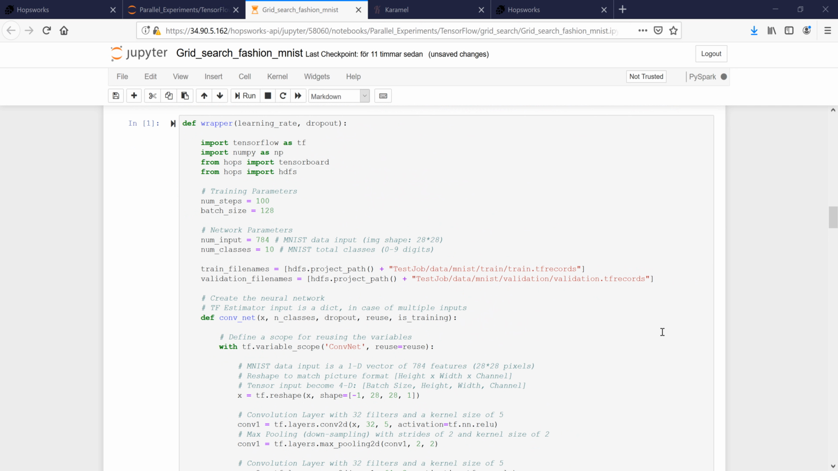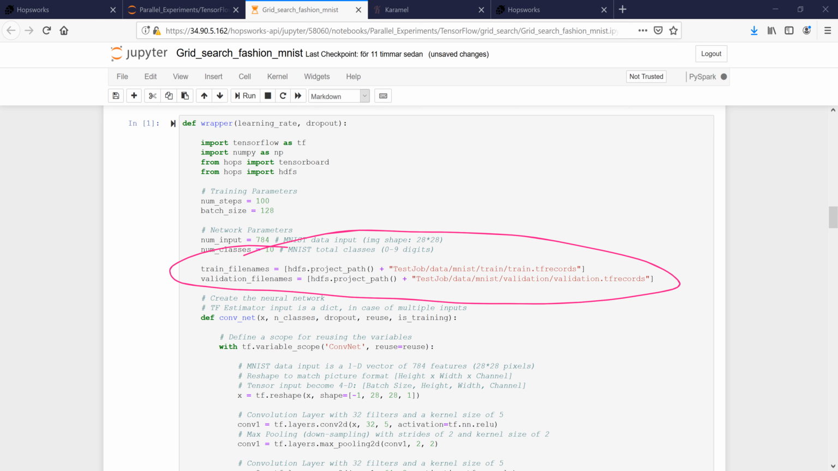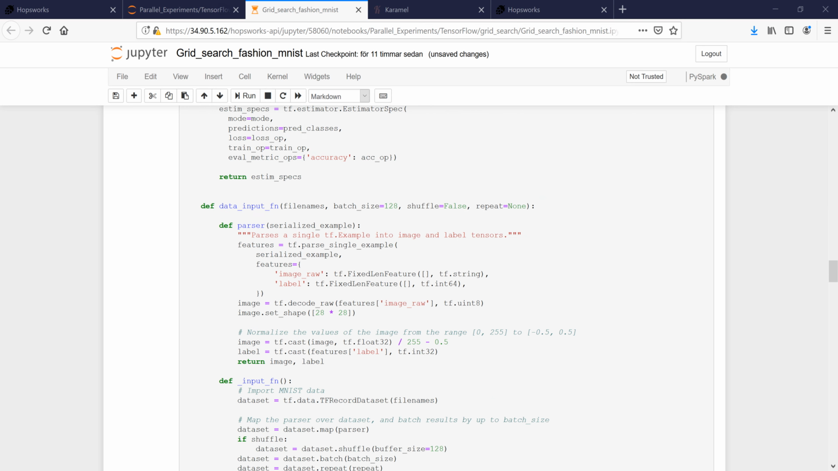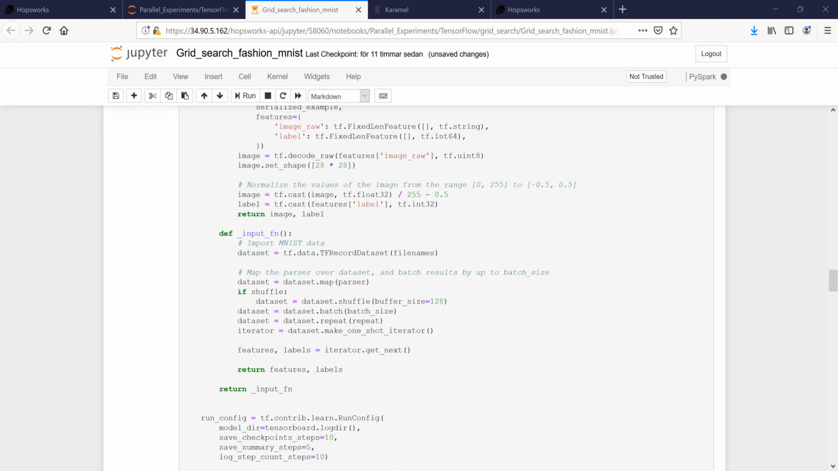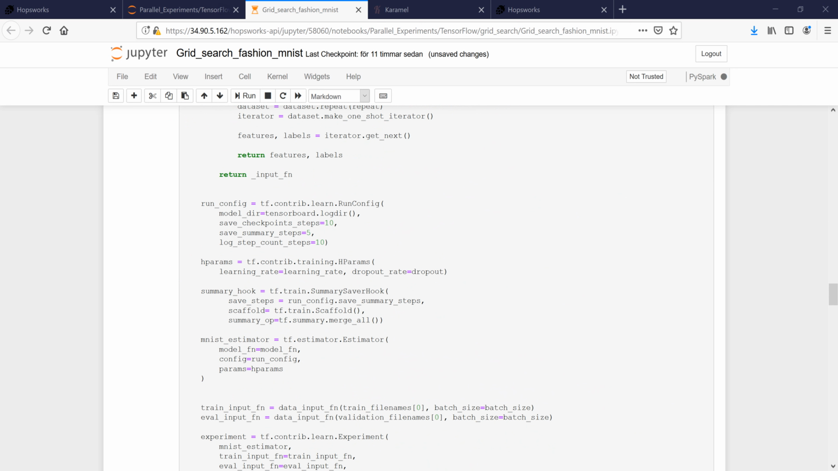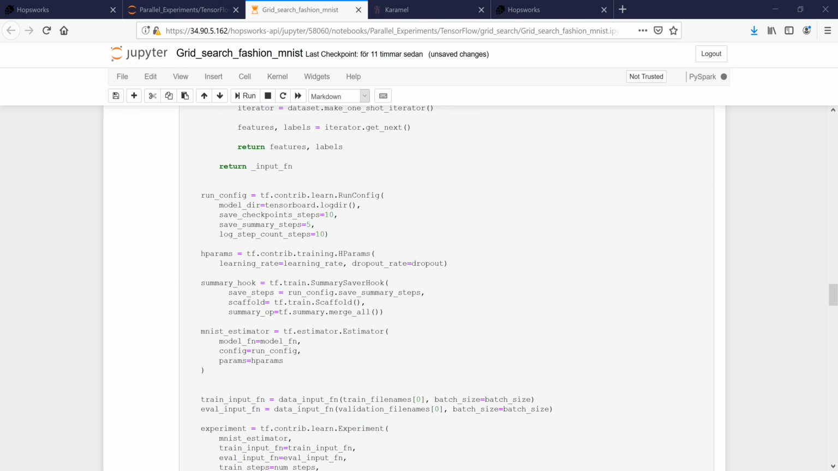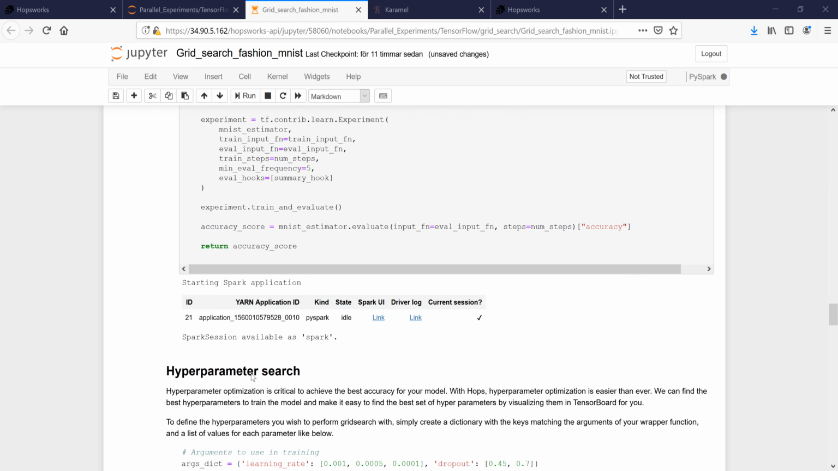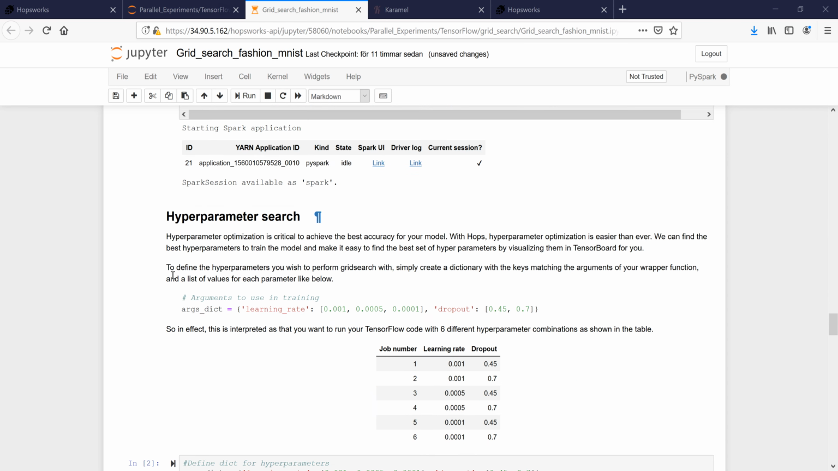The training data is local in the cluster on HDFS. We're not downloading it from the internet. If we go further down, it's using TF records, and we can see down here it's also using TensorBoard, so we've got our TensorBoard here, and it's using the estimator API. We'll go down further. We can see that the Spark application has started running.